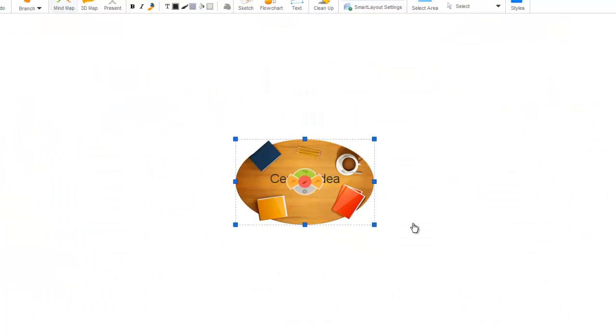You can now see that my central image has been placed in the middle of the blank canvas, ready for me to start mind mapping. To edit the text, firstly click on the central image to ensure that it is selected, then simply start typing on your keyboard. Once you have typed your new text, hit the Enter key. We are now ready to start drawing our main branches from the central image.